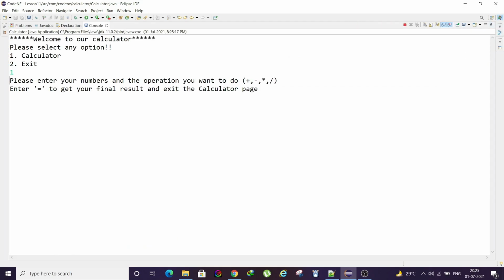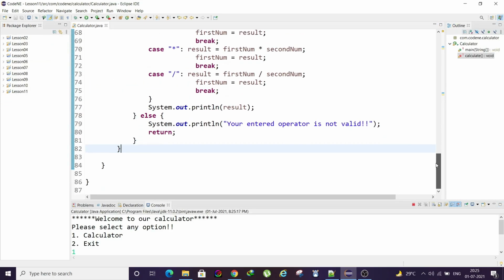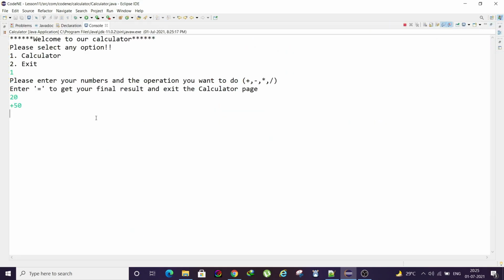Okay, so this is our calculator. Let's say 20 plus 50. Okay, so here we made a mistake. Our code is programmed in such a way that it will take one input at a time. So here we put plus 50, right? So it will throw some error, but that is also a good case. That means we will enter this part of our code, which is actually already handled by us: your entered operator is not valid. So let's see if this error is thrown or not. 20, yeah, your entered operator is not valid. So this part of our code is also successful.